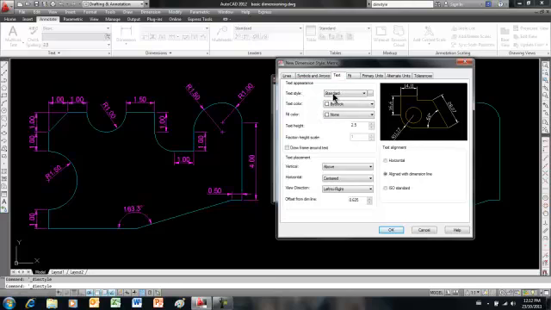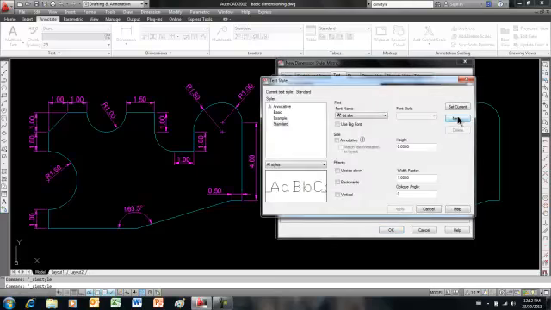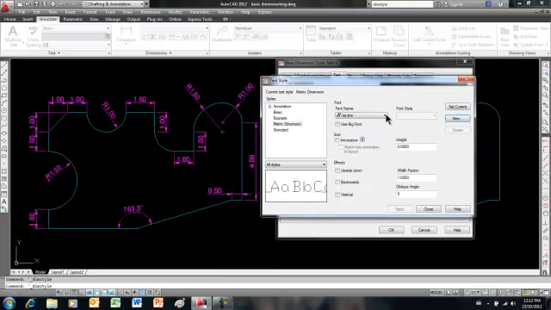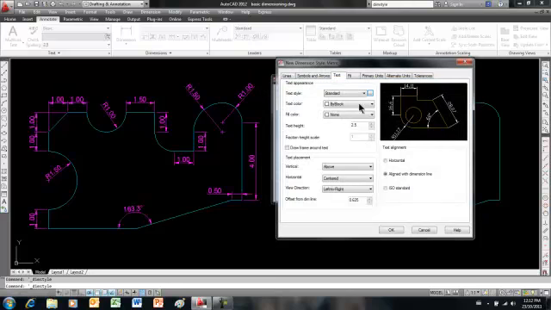Under here, we're going to create a new text style by clicking on the 3-dot button. Click on New, and we're going to create a new text style called Metric Dimension. We will click OK. We will select the Arial font for this text style, and we will click Apply and Close. Now we can select the text style under the drop-down list, and we'll pick Metric Dimension.